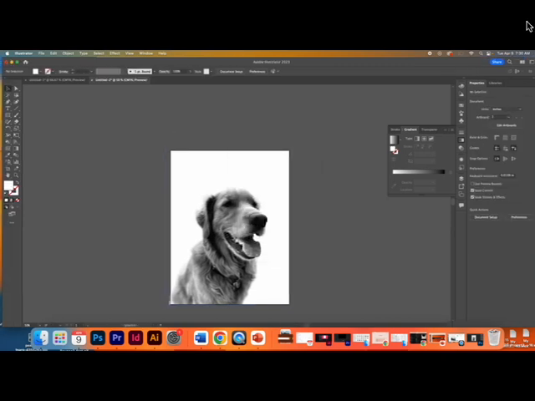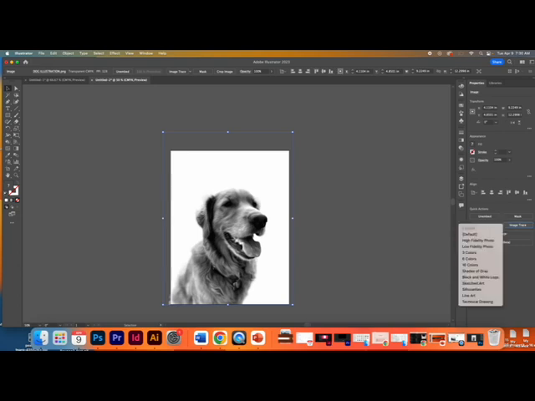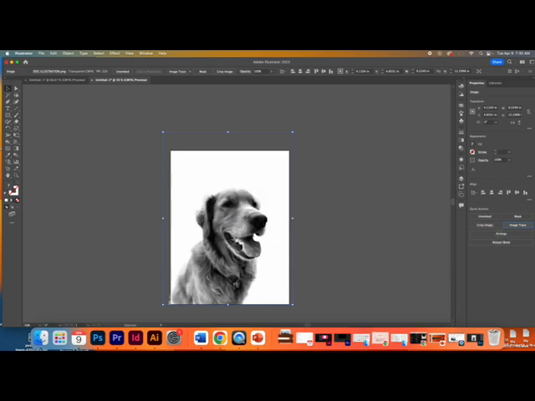Now I'm going to activate my image, so I'll get my black arrow and click on it. Remember, the black arrow is what's used to click on images and activate them. Now I'm going to go over to Image Trace on the right side under my Properties menu, and I'm going to choose 6 colors. Click OK. It's going to do its work.